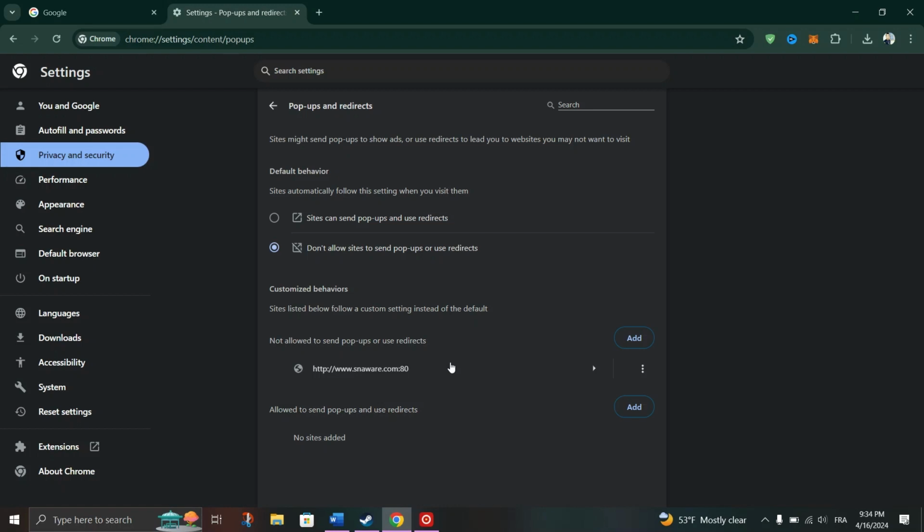To disable the pop-up blocker entirely, click on the toggle switch next to Sites Can Send Pop-ups and Use Redirects. This will turn off the pop-up blocker for all websites.